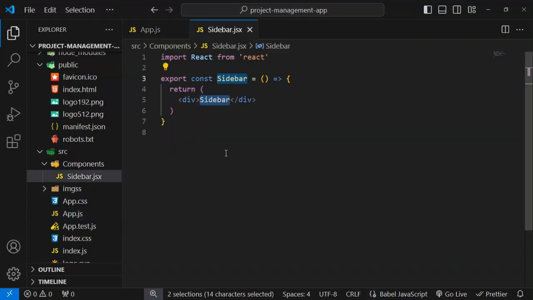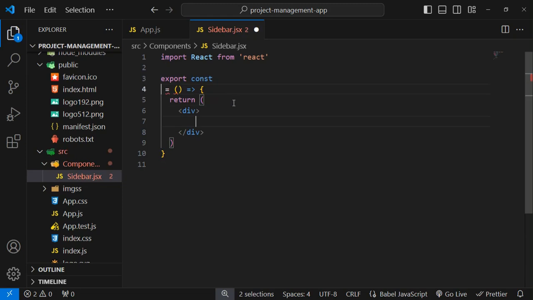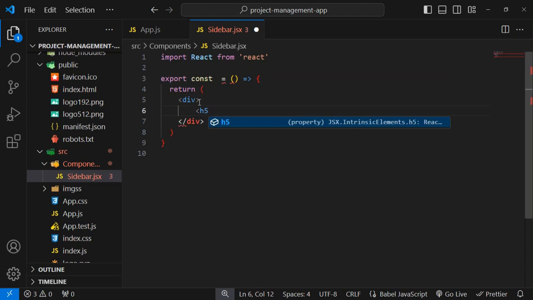And what we need in our sidebar, basically in our sidebar I just need a heading. This is not a paragraph but an h1, h2 tag, or I can just take an h5 tag. Here I have to type enter and press h5, and I am just writing your projects. Now just press Ctrl S.